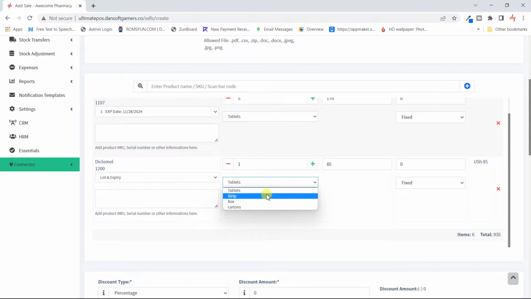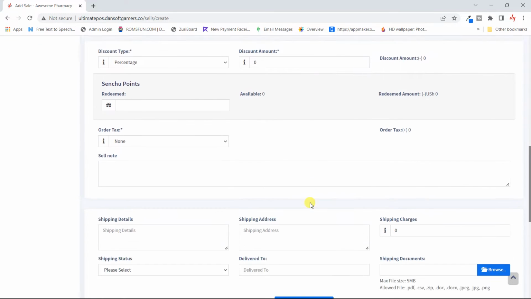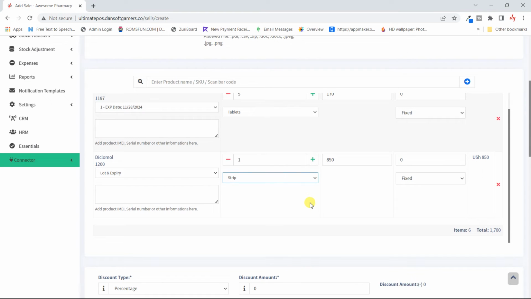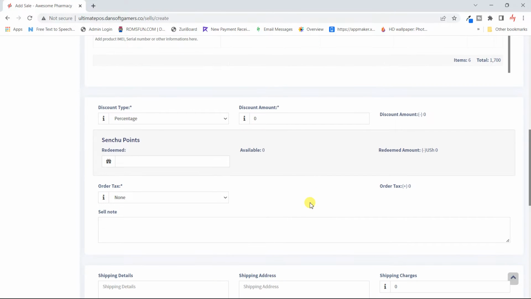Yeah, so you remember when we were making the purchases, you can select whether you want to purchase tabs, strips, or boxes from the units that we had set previously. That's the same thing when it comes to selling. You can select what you want to sell. Maybe she's buying a strip of Diclo, and then maybe she's just buying only those two things.